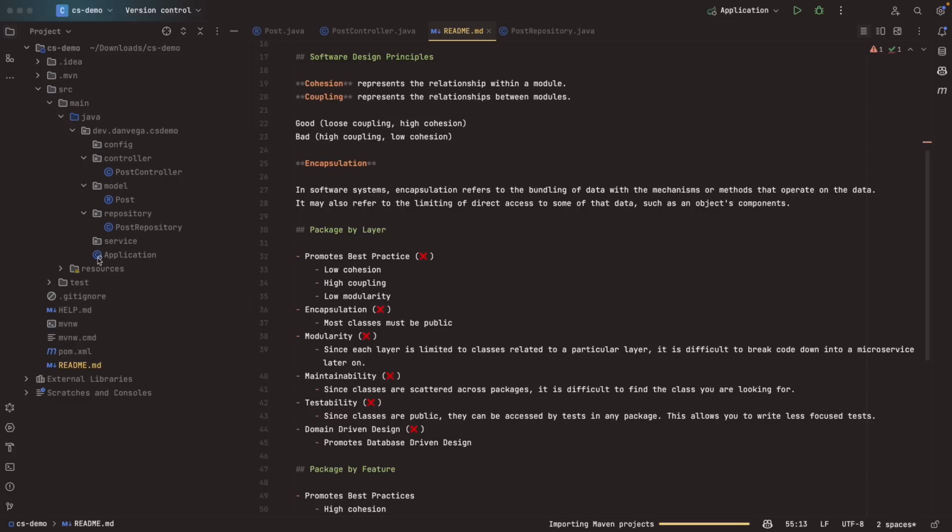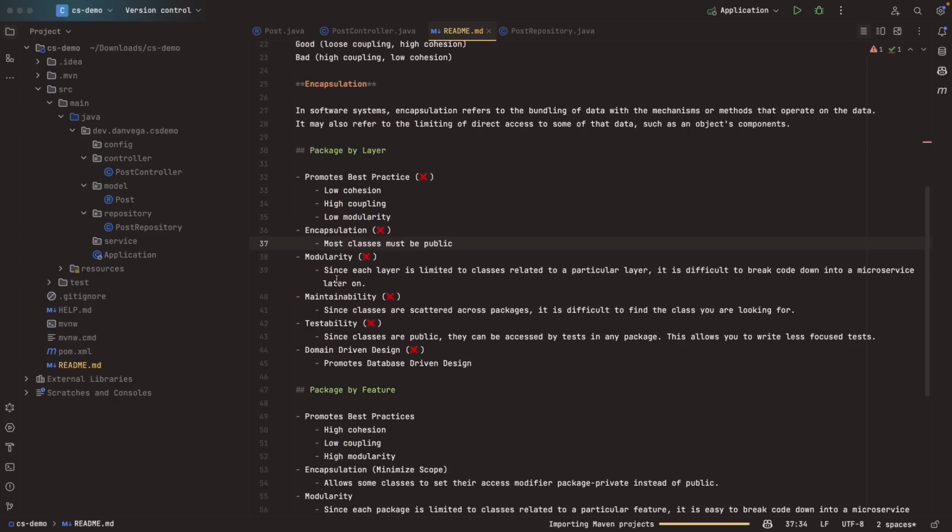Most of the classes need to be public. So our post repository was public, our post controller was public, our records public, our configuration, our service, everything has to be public. And this goes against everything we would do in a normal Java application. As for modularity, since each layer is limited to classes related to a particular layer, it's difficult to break down this code into separate services later on.